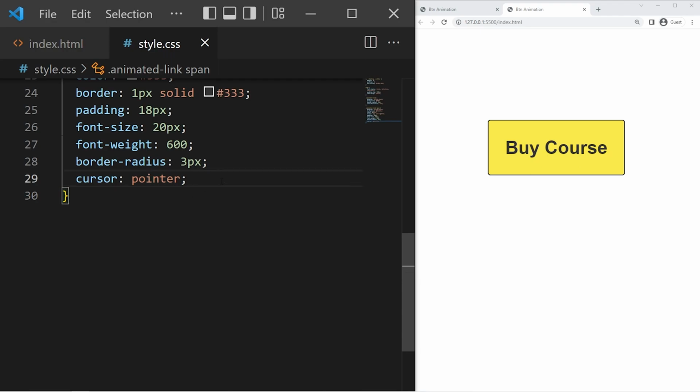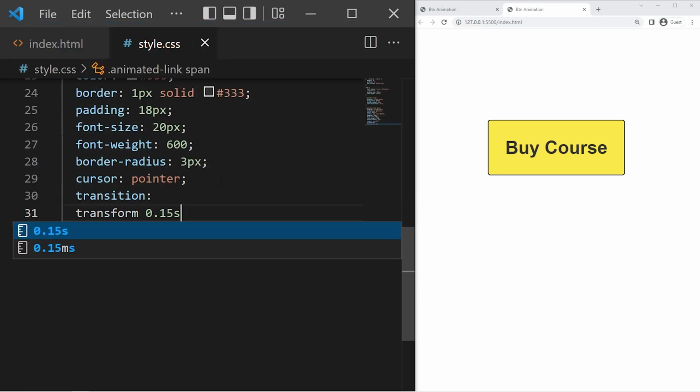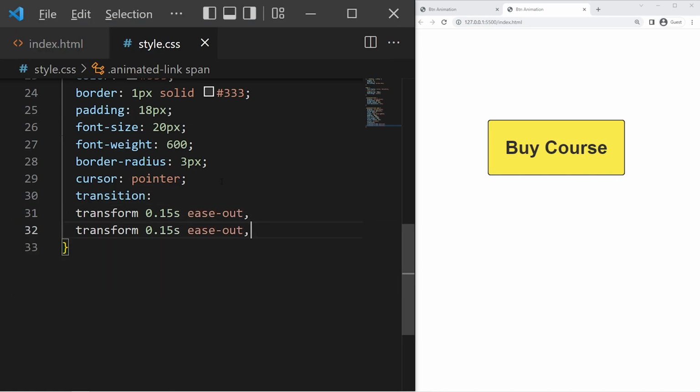And now we need to add some transition. Whoops. So, a transition on transform, 0.15 second ease-out. And to duplicate it, just press Shift Alt Arrow Down, just like that. Okay. And also on color and background color. And we will talk performance a bit later. Don't worry about that. Background color.